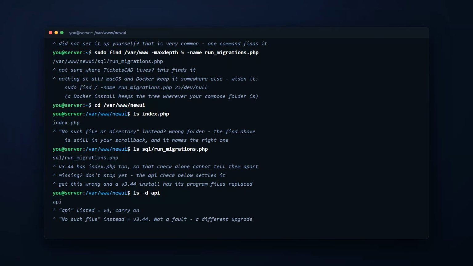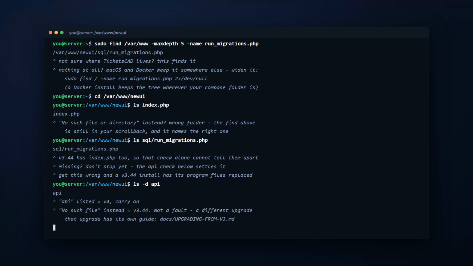That is not a fault, and it is not a dead end. Going from 3 to 4 is its own upgrade with its own steps, and the guide is called Upgrading from v3 in the docs folder of the project. Nothing you do today should touch this folder.